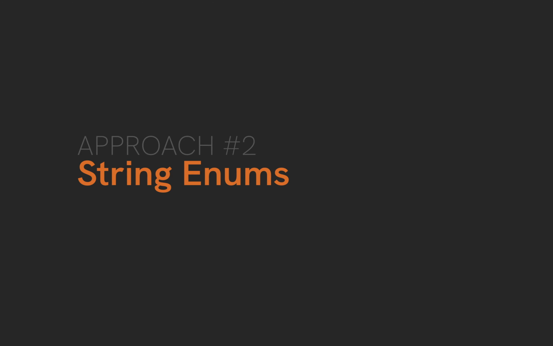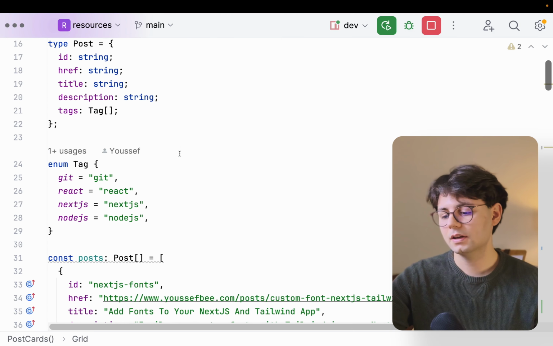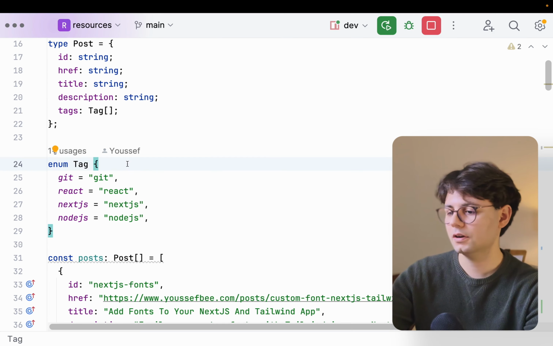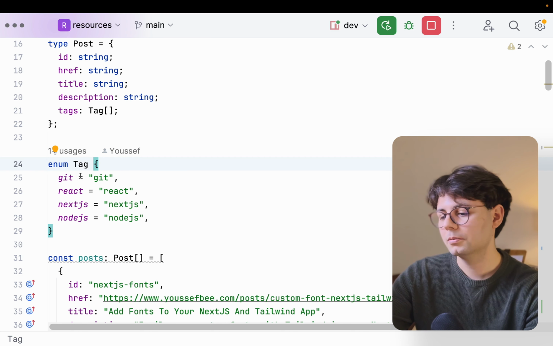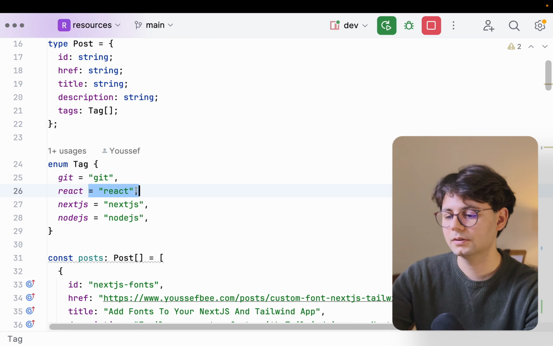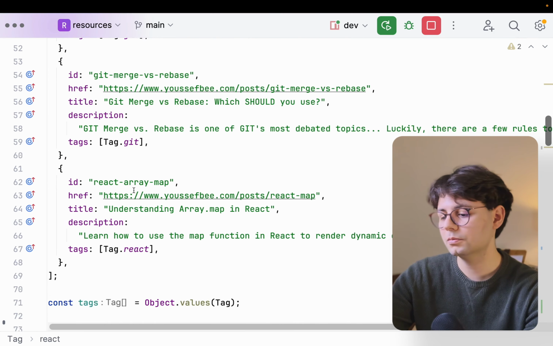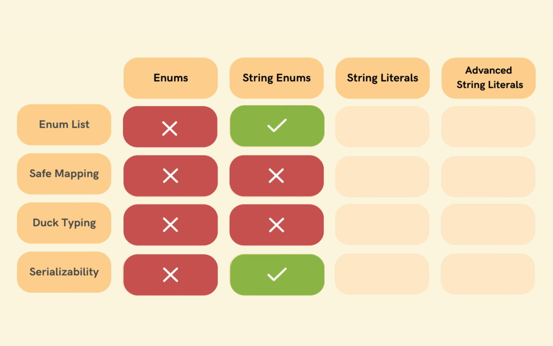So the second approach would be to use string enums. So this is basically an extension of enums. Now, if you look at the syntax, it's very similar to before, but here we can actually assign values. Now, this does fix a few problems. One of them is the tags values. You don't have to filter out the numbers. And the second one is the serializability.